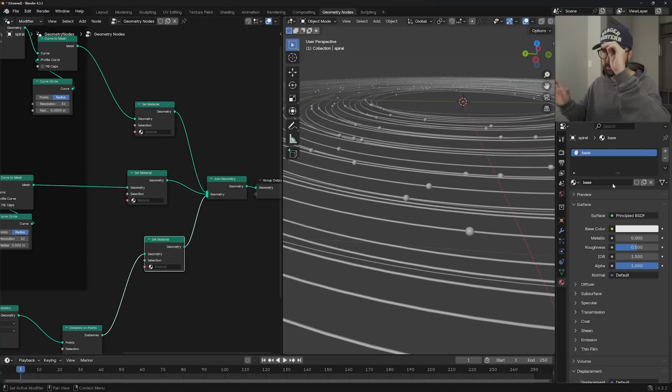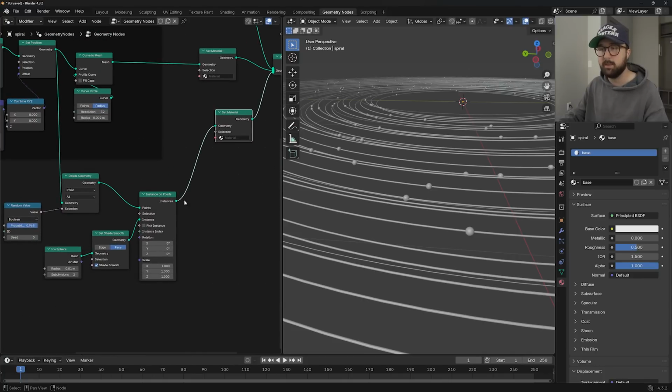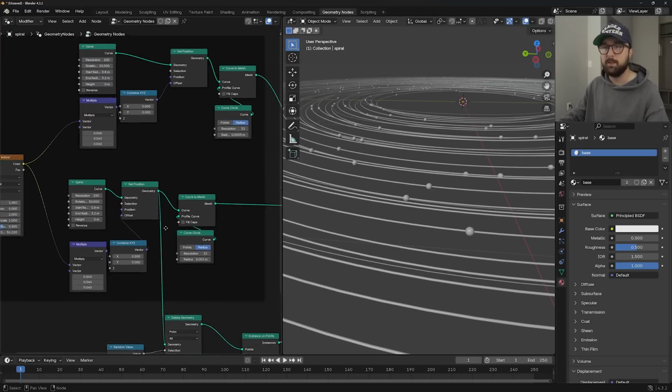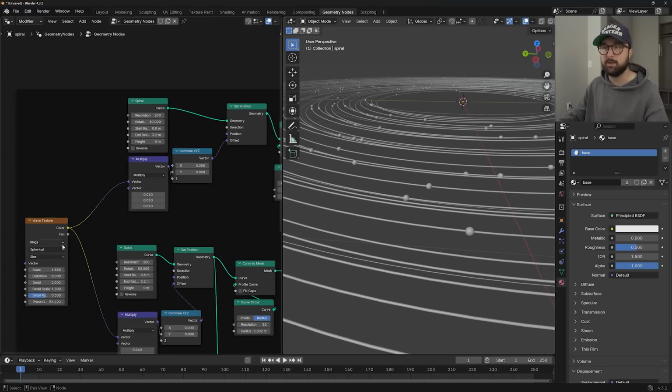This will be the base material that the spheres and one of the spirals is going to have. And so if we can remember, right here, since it's the instance on points, this node represents all of these icospheres, so we'll give it the base material. And then we need to look at the spiral that has the 10 rotations and the 50 rotations.